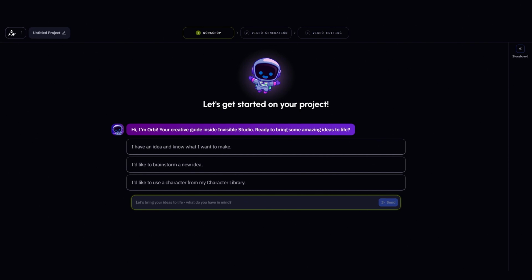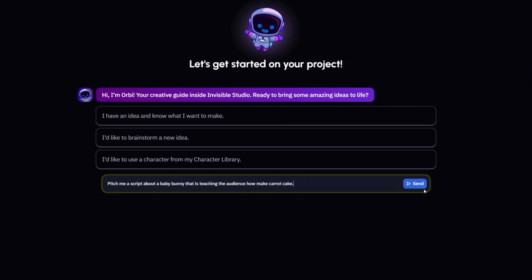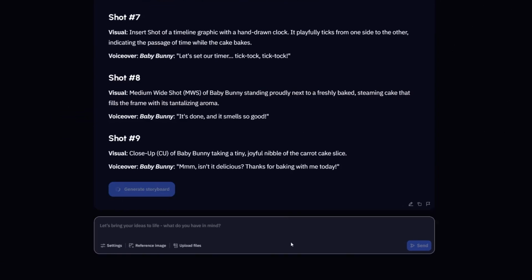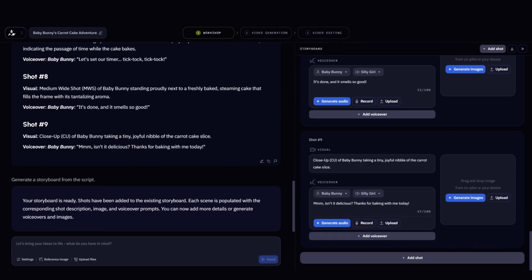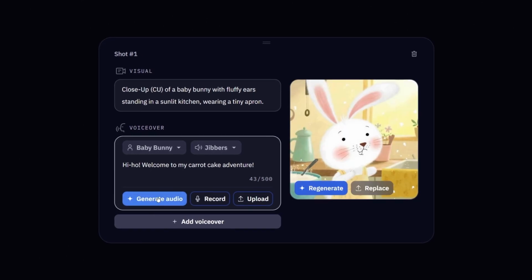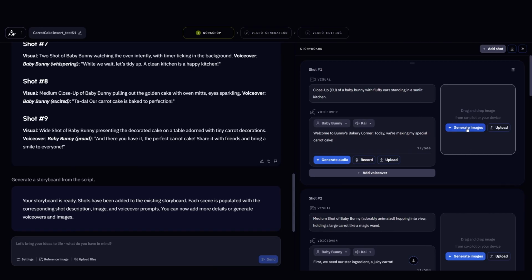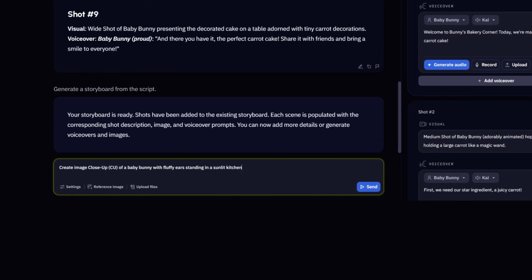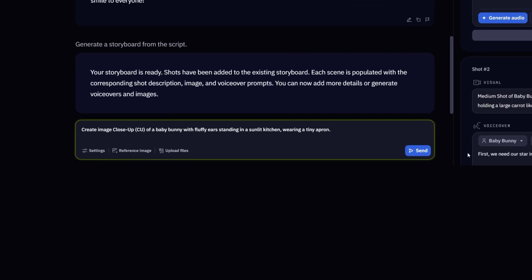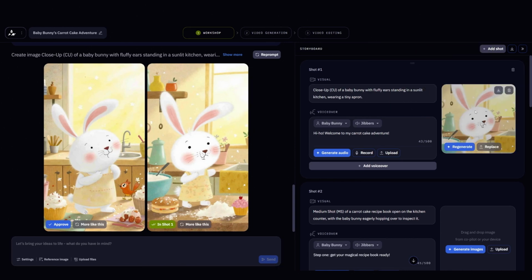Let's say, for example, you want to create a video about an animated bunny rabbit making a carrot cake. If you're happy with the script, you'll click Generate Storyboard. Now that the storyboard is ready, with a proposed script for the audio, you'll start generating images and voiceover shot by shot. Invisible Studio will take a first pass at writing a prompt for image generation, but you can always edit the suggested prompt. Now select which image you want to use and drag and drop it into your storyboard.